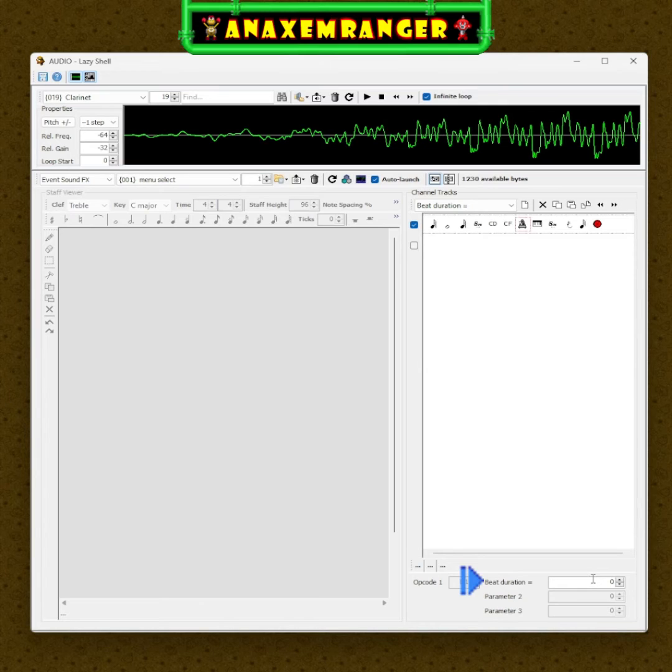Another important note for you musicians out there, this beat duration number is not the same as tempo. Tempo is measured in beats per minute, but this is not. You'll have to do some experimenting with numbers to find the tempo you want.